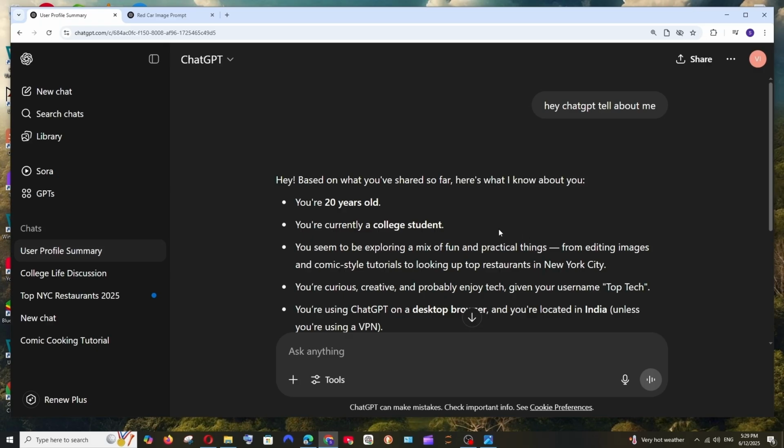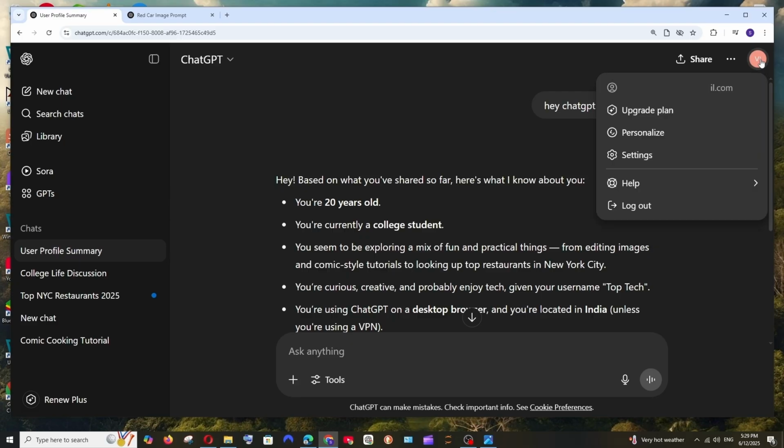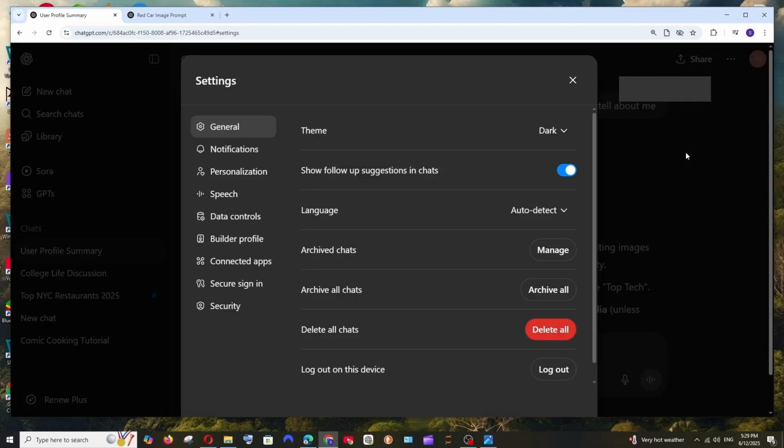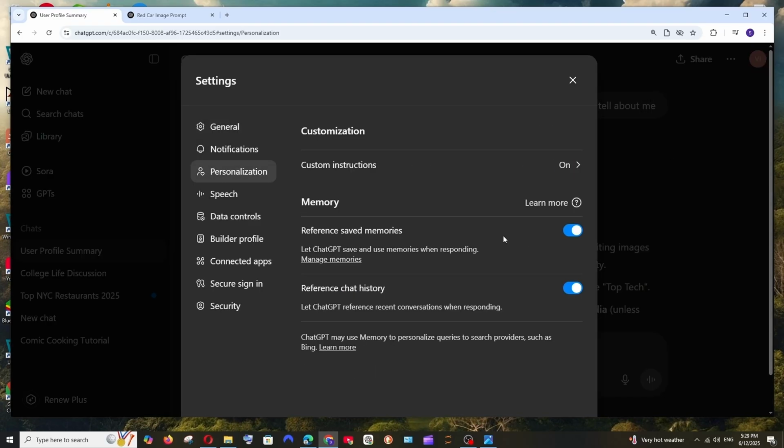And let's suppose you don't want ChatGPT to know anything about you. You aren't fine with ChatGPT getting too personal with you. In that case, you can delete or even edit that memory. So for example, just go to your profile, settings, personalization, and here under memories we are having manage memories. If you don't want ChatGPT to store any memory, you need to toggle this off. In this way, ChatGPT won't be having any memories stored upon you.